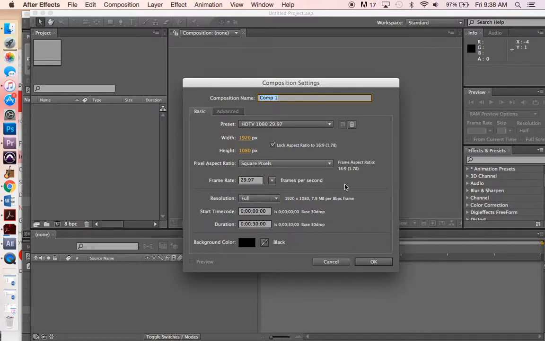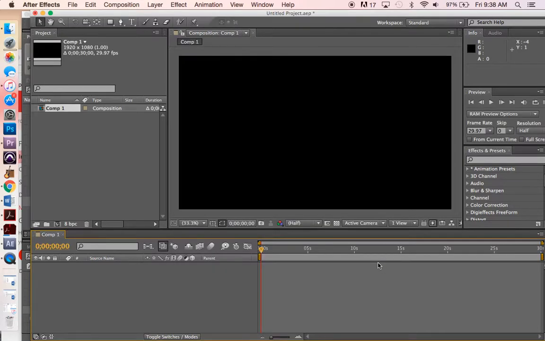So let's just take whatever it gives us there. And then now we got our window here, and then down below we see that Comp 1. And we have Comp 1 here. So it's like a sequence in Premiere. So now let's go ahead and import.